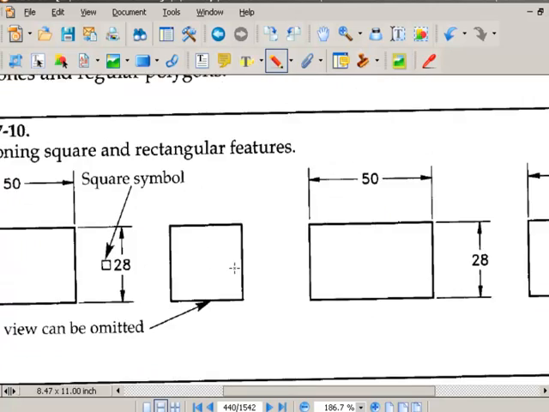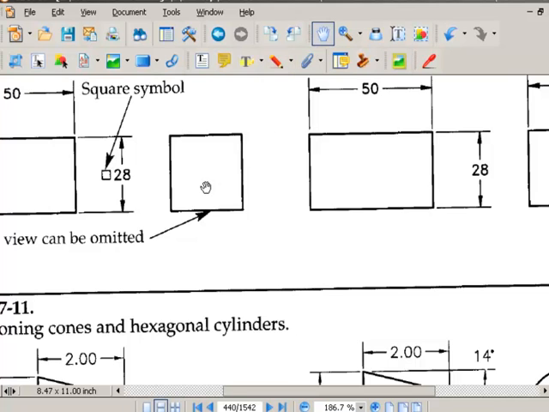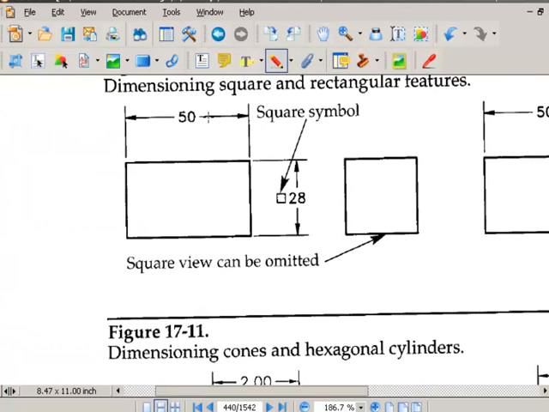Now when dealing with square features or rectangular, you can do it this way. You have a size dimension showing the length, a little dimension and a box in front of it to show that it's square, and just one value. So basically I can dimension this entire box extrusion with only 2 dimensions.